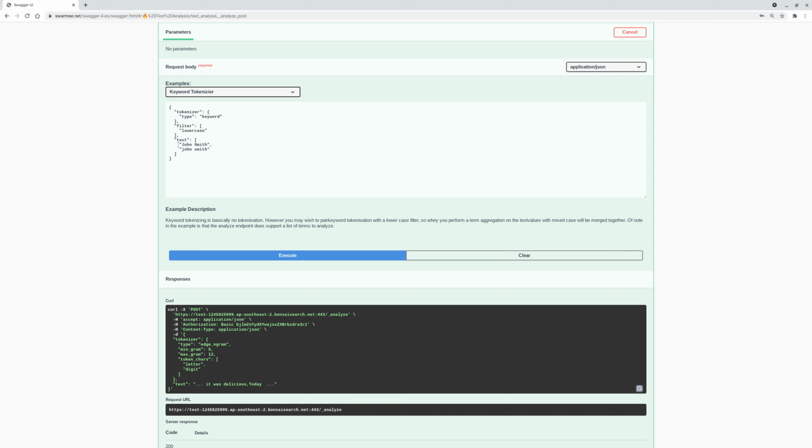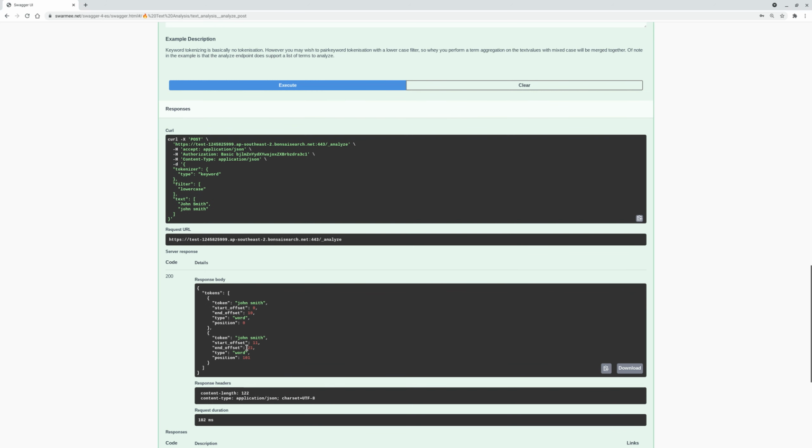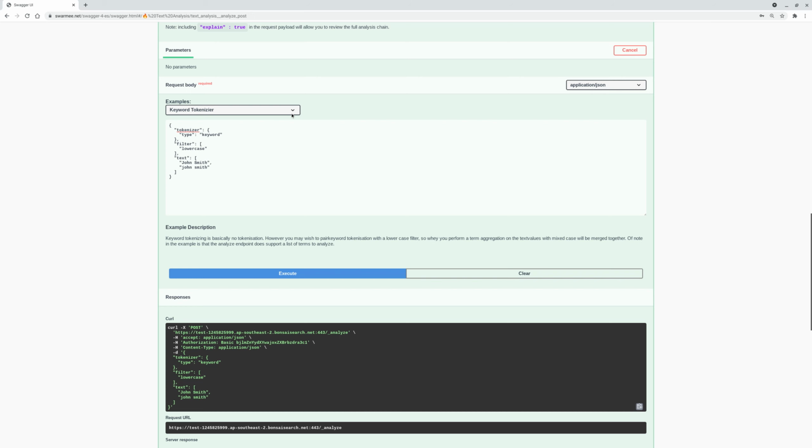In this example, you've got John Smith and john smith, the same, just one with uppercase and one with lowercase. If we use the keyword tokenizer, we can supply our own filter to lowercase those terms and get them standardized. So you'll see here, john smith, and therefore they'll be aggregated together within a terms aggregation. That's how you set that up here.